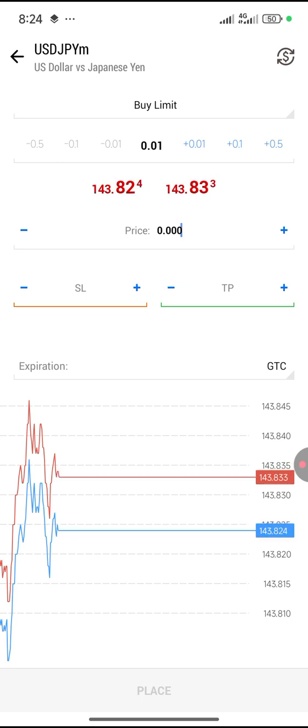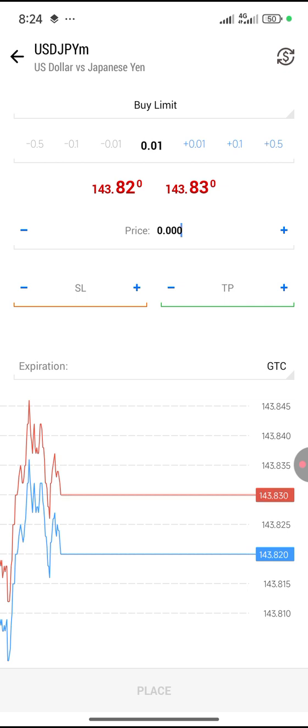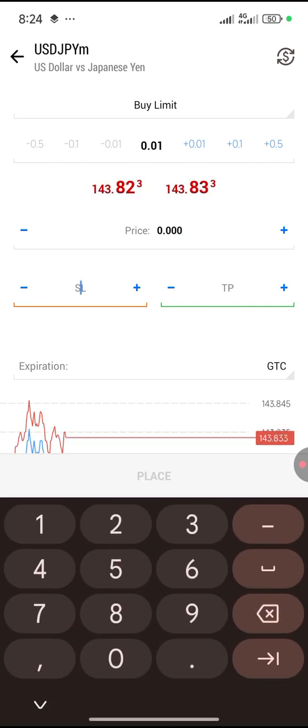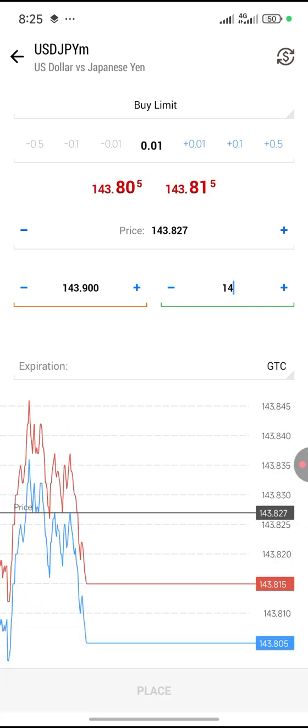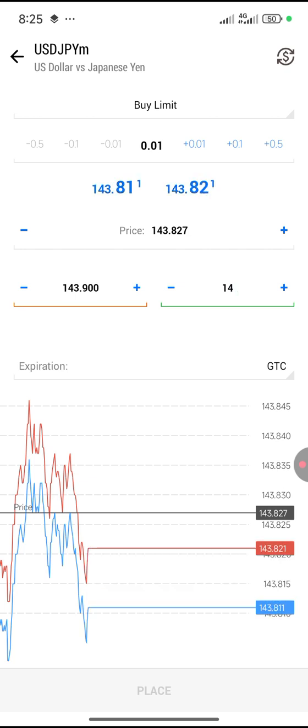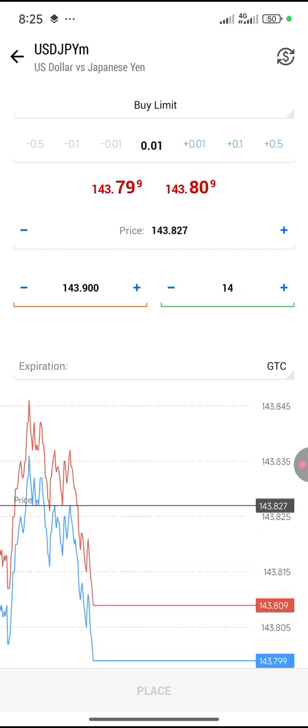You're going to type it here. Then for your stop loss, you're going to put your stop loss number here. So if I'm saying the stop loss should be, let's say, 143.900, you should know that this is your stop loss. And if I say your take profit, you're going to put your take profit as the number I told you to put. Then you click on place trade. I'm going to click on place trade.